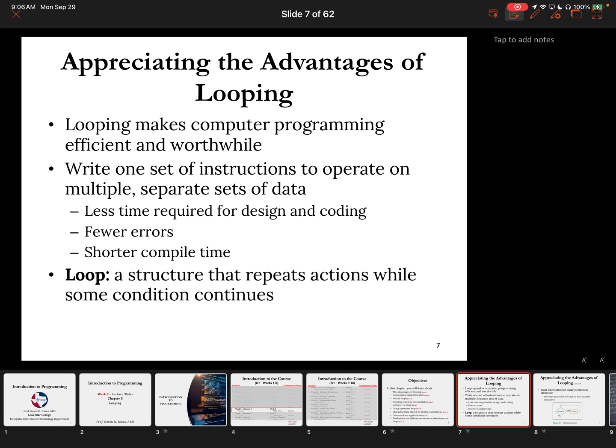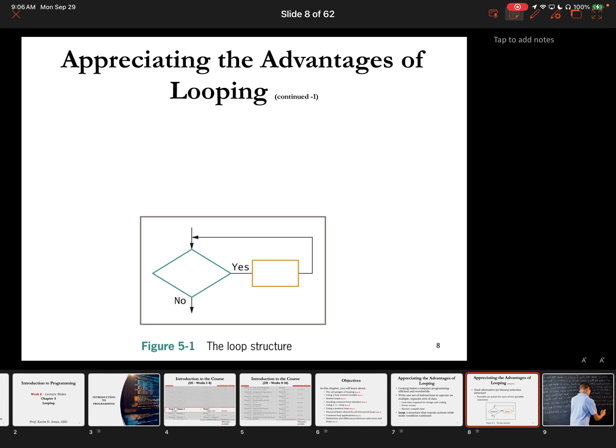And what is the definition of a loop? A loop is simply a structure that repeats actions while some condition continues to be true. It will execute while that condition holds, so it repeats an action while some condition continues. And here's an example. Yes, go ahead.